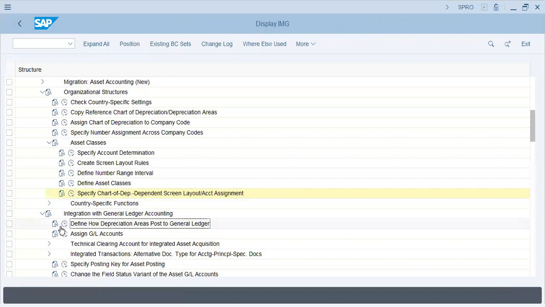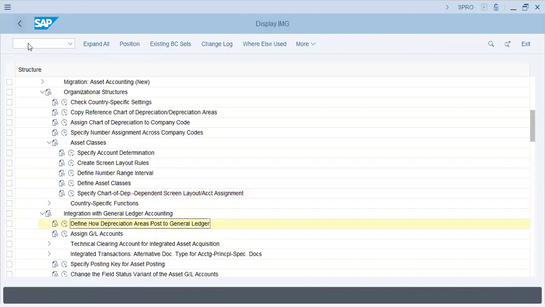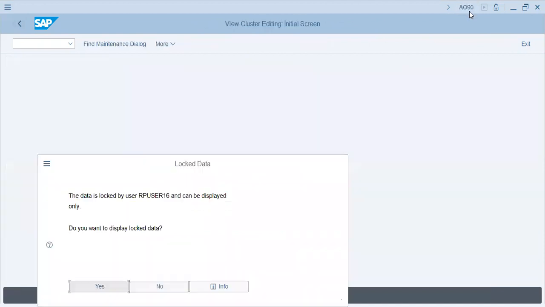Integration defines how depreciation areas post to the general ledger. Okay, you've already seen this. Assign GL account, very important. This is AO90, very important. RP user. Okay, we'll see the log data right now.